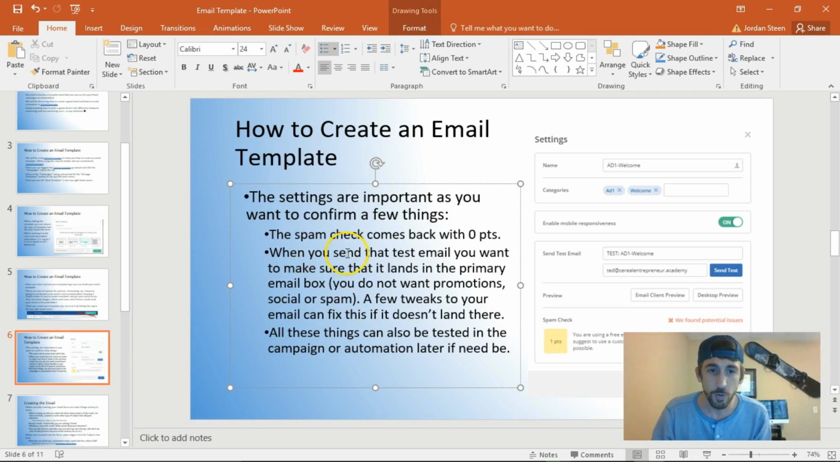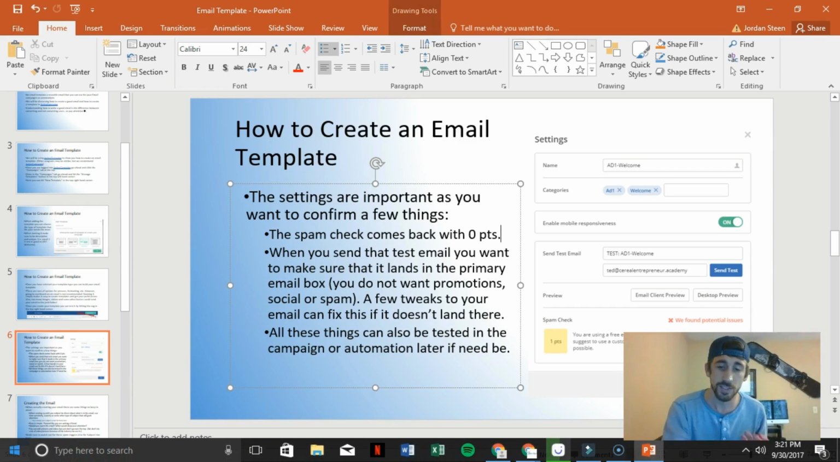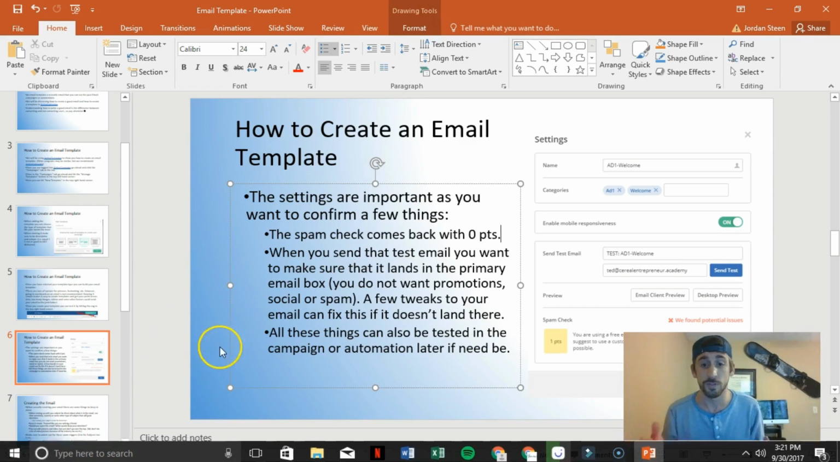All right, so you're going to want to send a test email and make sure it lands in the primary inbox. A few tweaks to your email can fix this if it doesn't land there. It can be things like taking out pictures, taking out videos, changing the subject line, looking at some of the content inside the email and making sure there aren't a ton of salesy words or stuff like that, right?